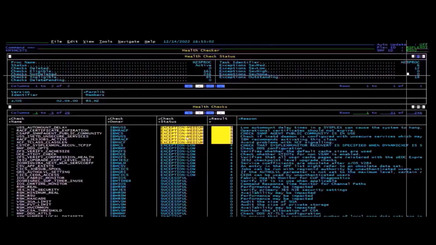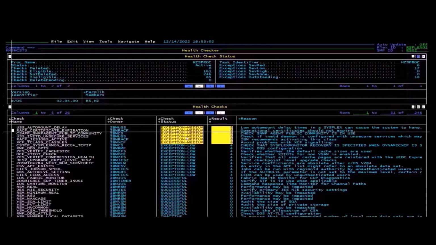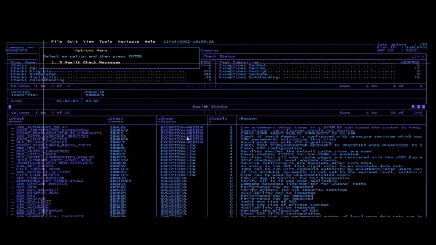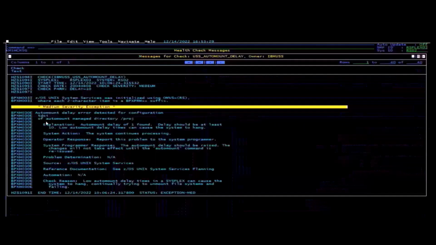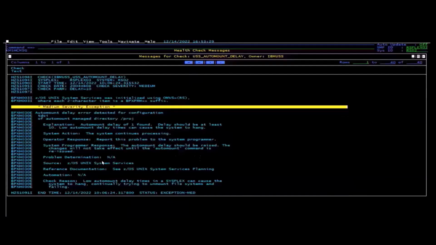So we're going to tab down to the green underscore. Let's go to USS auto mount delay because we have an exception here. And let's just see what it's telling us. Health check messages: auto delay error detected for configuration of auto mount directory /PROJ. So it's just going to tell you that it's found a condition that did not meet health checker requirements, and it's going to recommend what changes should be made. And again, this is just your z/OS health check. This is where it gets this information from.